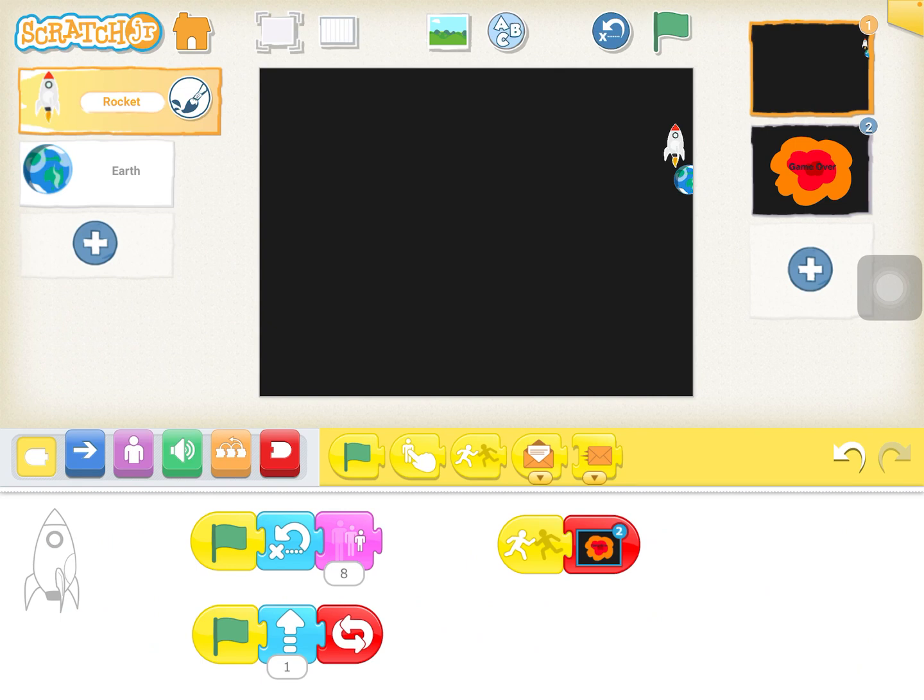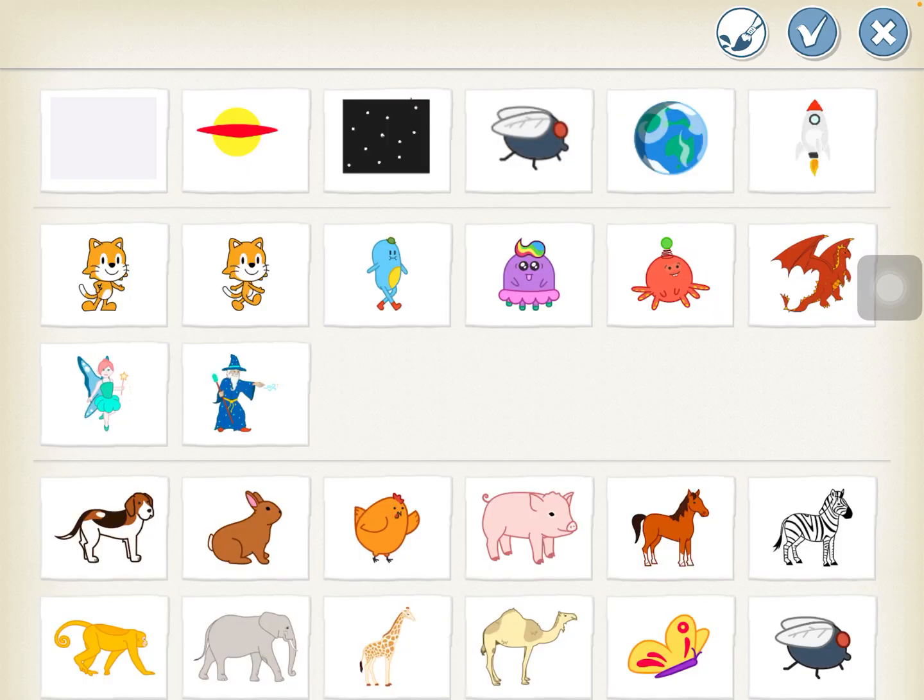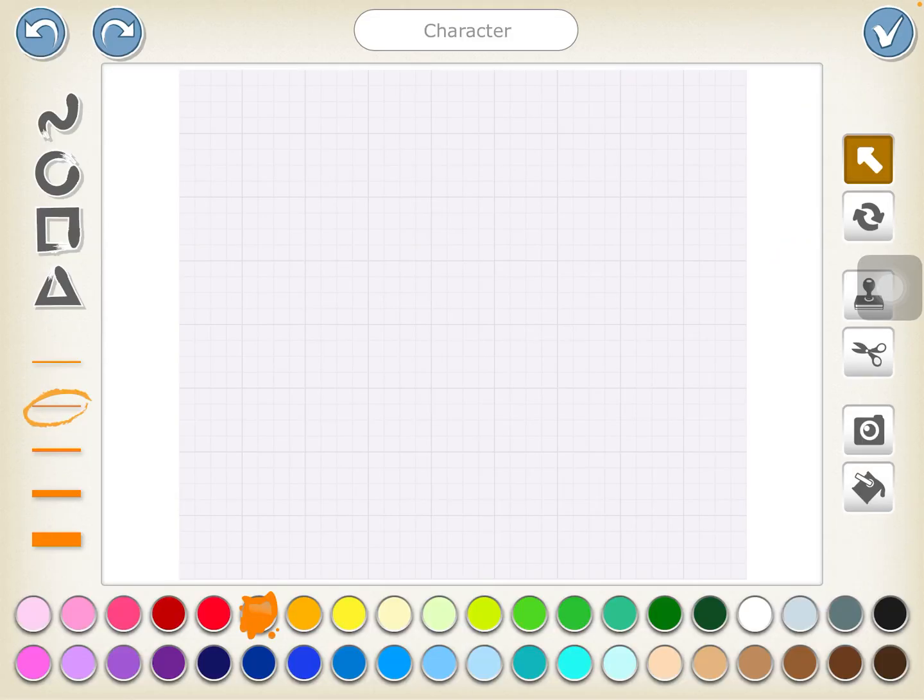In this tutorial, we're going to add two sprites that we're going to use to control our rocket. This will be a left arrow and a right arrow. Okay, so I'm going to click on the plus sign and I'm going to paint new sprite.